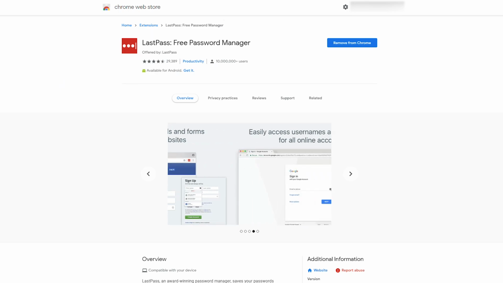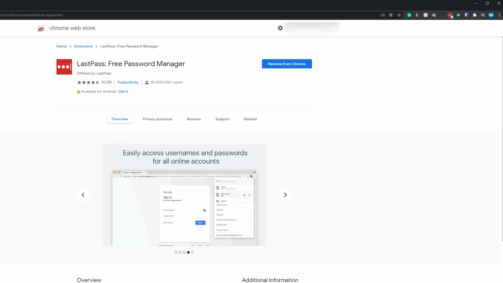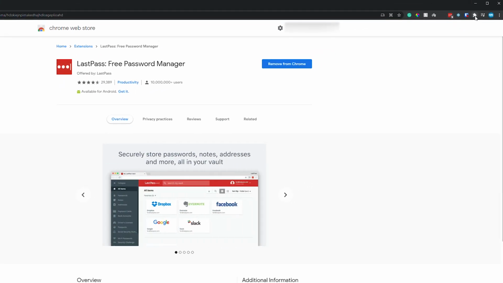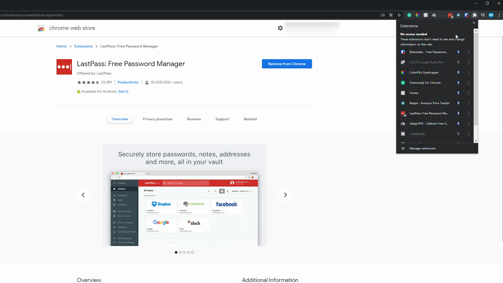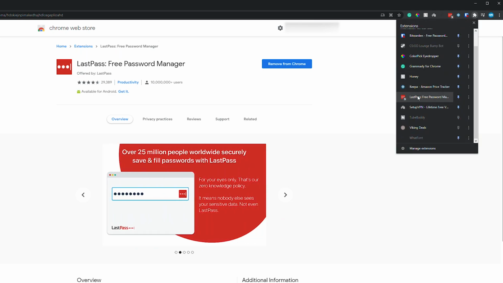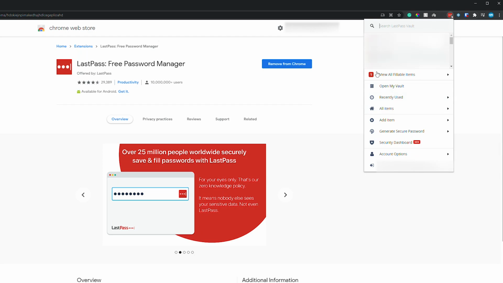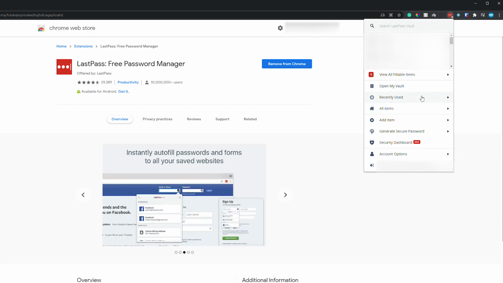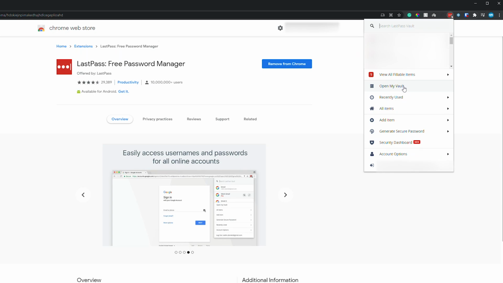So once you have your plugin installed, it should appear on the top right here in the little LastPass icon. Otherwise, what you can do is click on your extensions button right here. And here you should see a list of all your currently installed extensions. And you can simply click on your LastPass one right here, which should open up your LastPass menu. Now, once you open this up, we should get a bunch of different options here, including Open My Vault, Recently Used, and a couple of other things here.